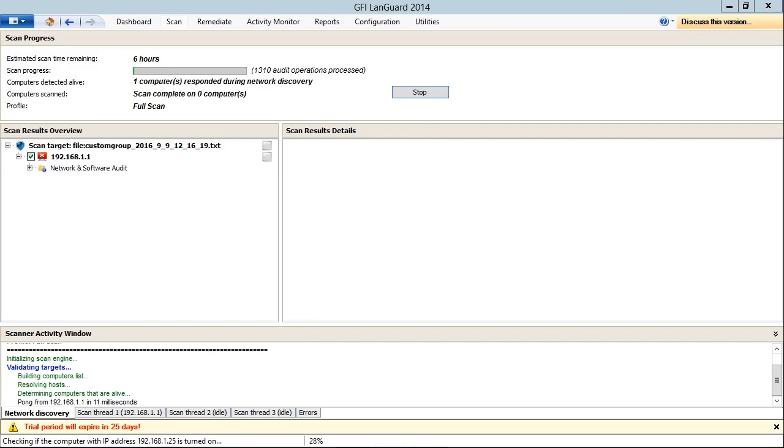We're starting to see in the left-hand window the first host that it found on that network with an address of 192.168.1.1. Now it says that the estimated scan time remaining is approximately 6 hours. So depending on the speed of your network, the type of scanning profile, and how many hosts you're scanning will really determine exactly how long it takes. In this video, we learned how to configure vulnerability scanning settings.